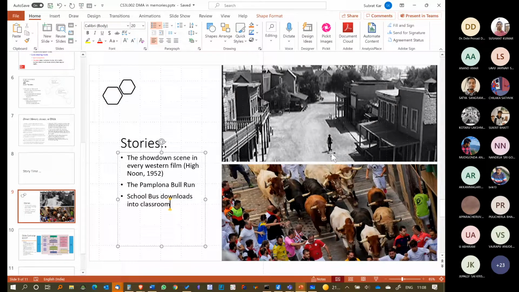All these transactions are high-speed transactions. Bullet from there, to there. So then at the end of it, somebody will die. Usually the villain, sometimes the hero, and then the movie will end. So that's the showdown scene. That's very much like a DMA transfer.